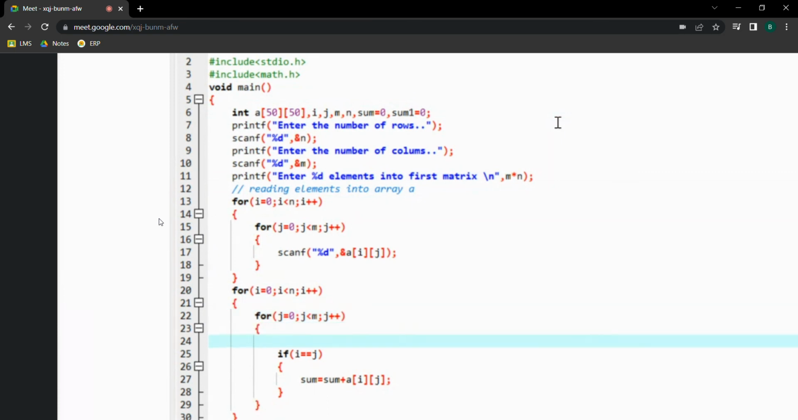You are going to calculate the sum of squares of all elements. First, you are going to find the sum of all squares, right? Squares of all the elements: a of ij into a of ij. You have to find the square of all elements, right?